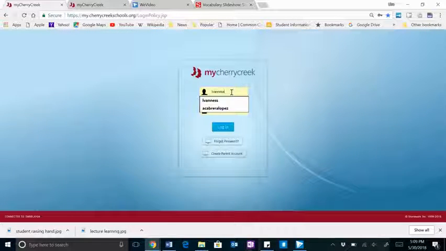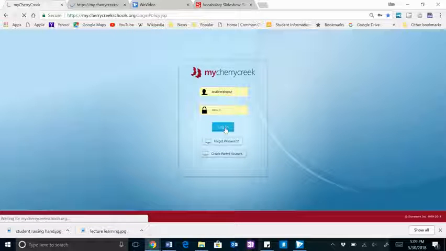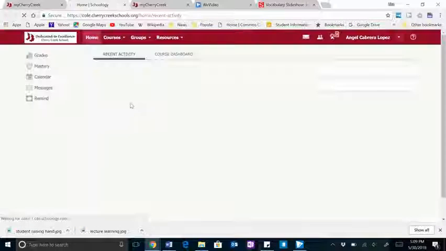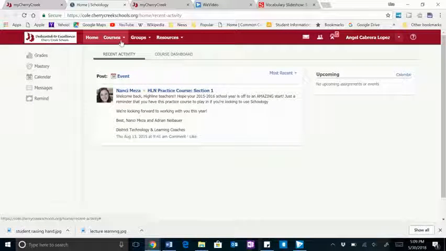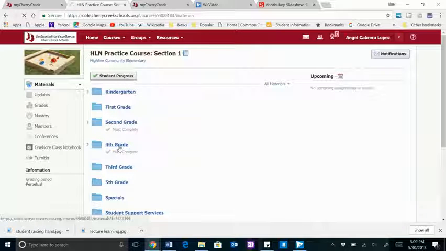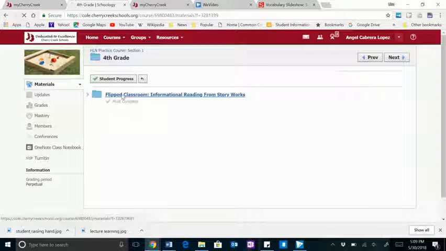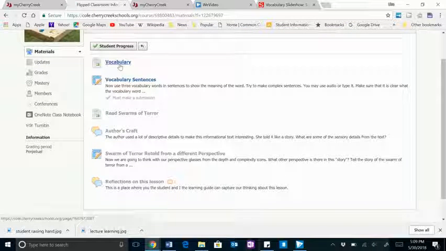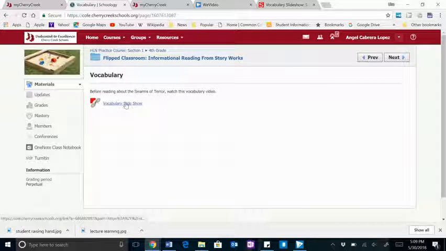And you can see here, I have a student's login already prepared and already saved, so it's very easy to go back and forth. I had to add the Highline practice course to this student so that he would have access to it. And as you can see, there's his name. Here's the practice course, the course that I completed earlier that you had seen. It has everything coming down. So the vocabulary, he would click here and it would take him to the vocabulary slideshow.